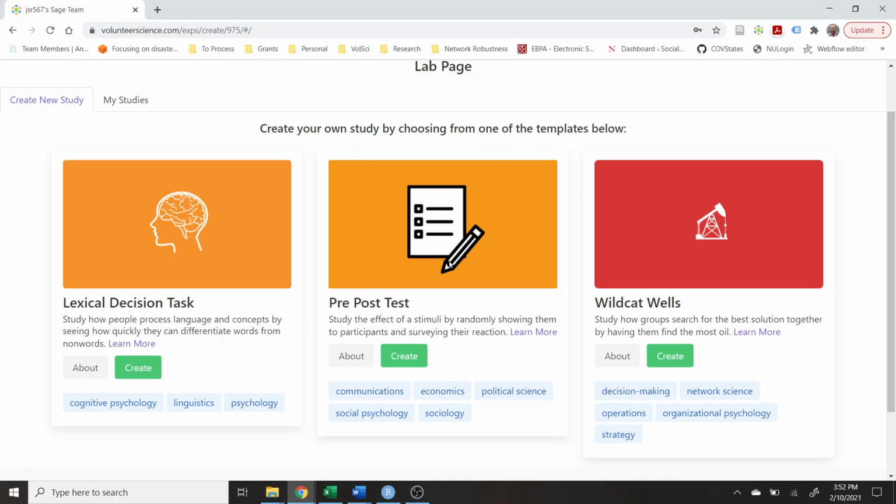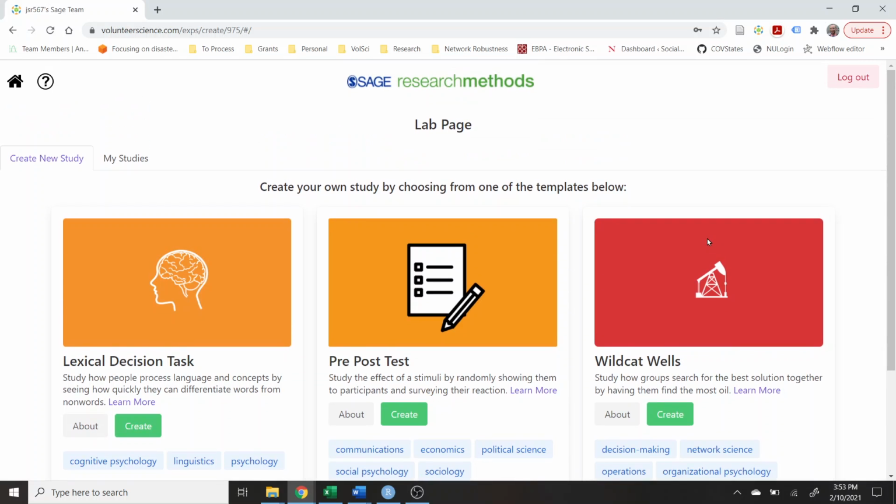The second one is a pre-post test, which is a very general experiment where you ask people a set of questions and then you give them a random stimuli, and then you ask them follow-up questions about that stimuli and how they respond to it. And lastly, we have Wildcat Wells, which is more of a sort of business school decision-making, problem-solving kind of experiment where you're in a group or a simulated group of people looking to maximize the amount of oil that you're able to drill in this map. So that's the basic layout.